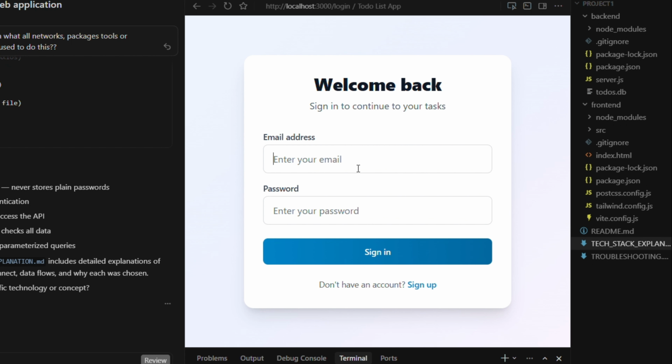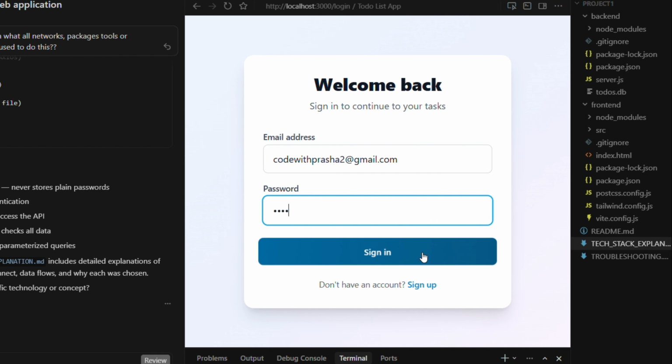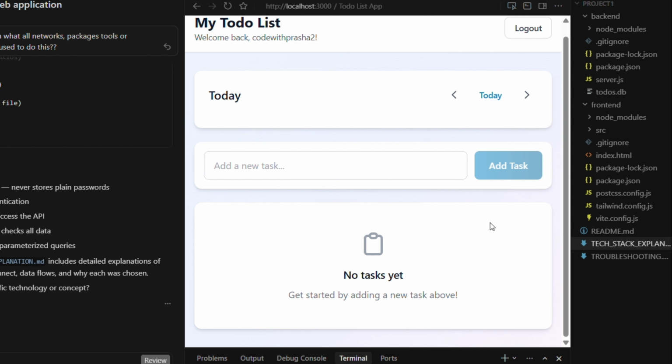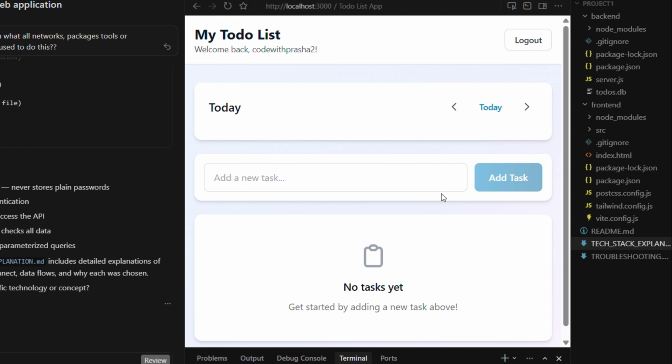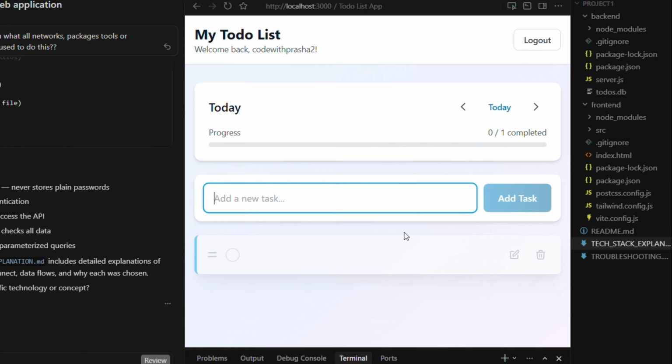Let me log out and try logging in back with wrong credentials. Perfect. It shows invalid credentials. Now with the correct password, and we are in. I really like how the design turned out. It looks clean and professional, exactly what I was expecting.